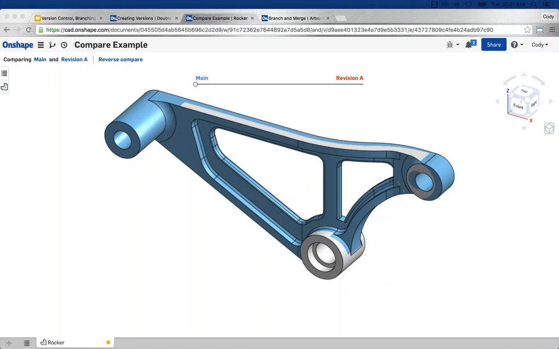Does compare work for assemblies? I'm pretty certain the answer is no, not yet. Right now, this is Part Studios, multi-part studios as well. Yeah, I'm fairly certain that that's the limitation for assemblies.